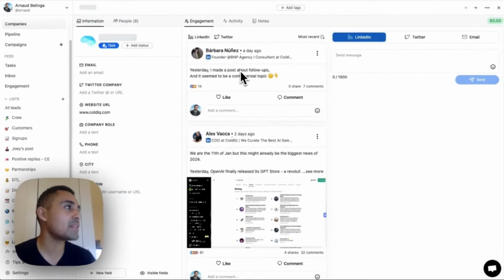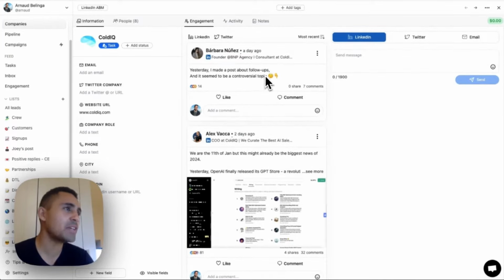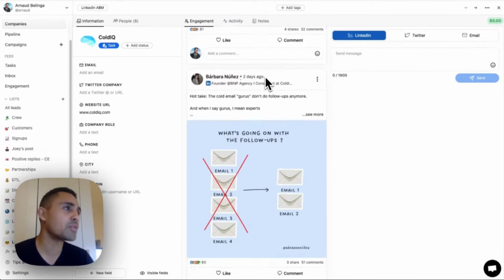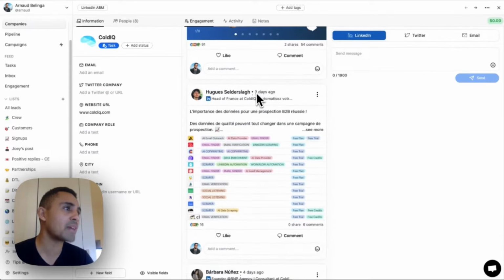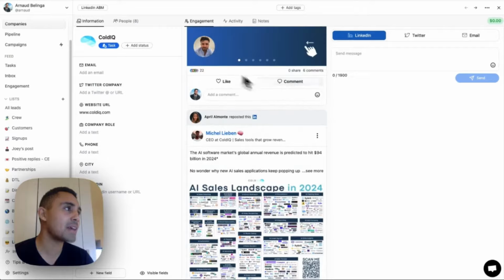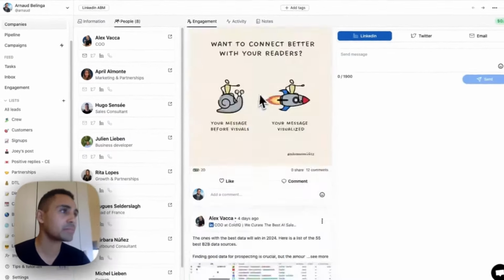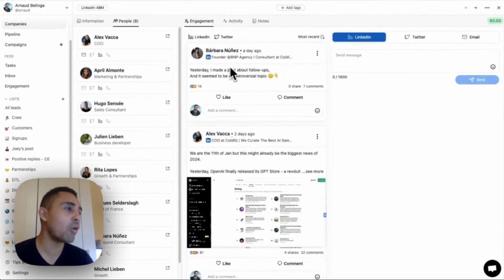And what we can see from the get-go is that when we go to the ColdIQ company lead, we have a consolidated LinkedIn feed of all the social posts of the people within that company. And the first interesting thing about that is that although we have 8 people in that company, the most recent posts are always the same people.